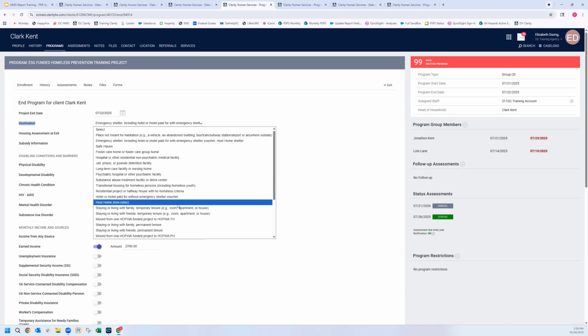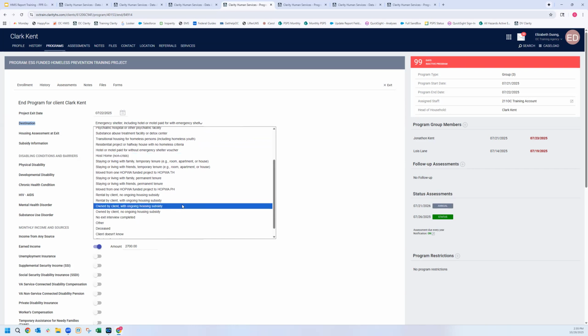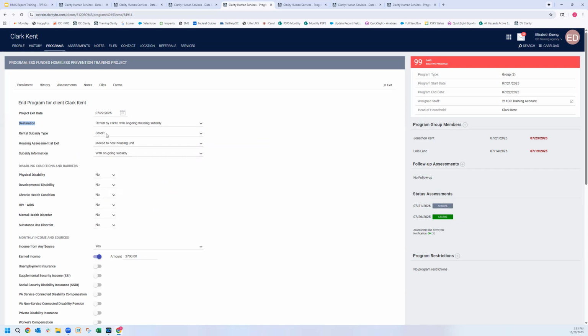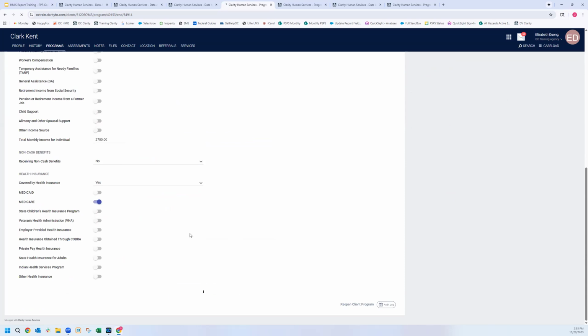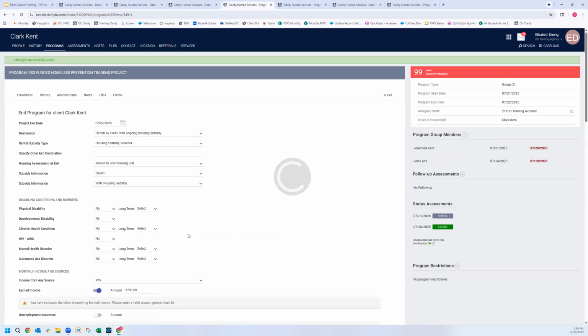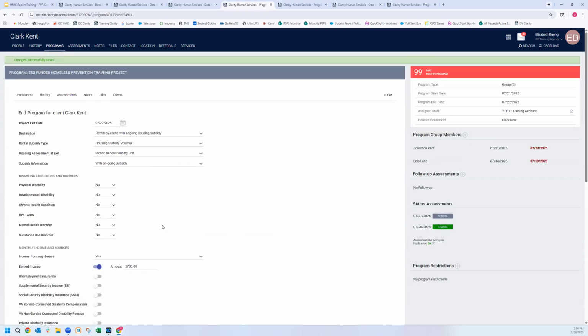ahead and make this update because this information may have been entered incorrectly due to data entry error. So I'm going to go ahead and make that correction and then click save. And when I make that correction, I'll go ahead and rerun the report to make sure that my updated data is reflected in the dashboard.